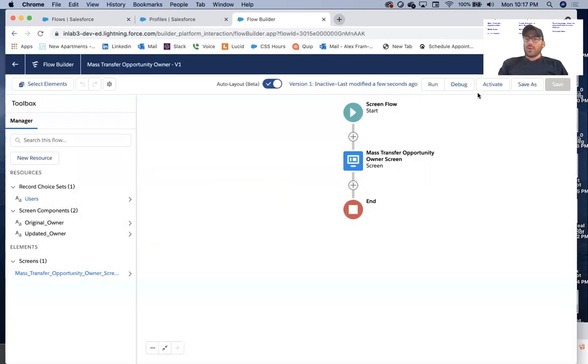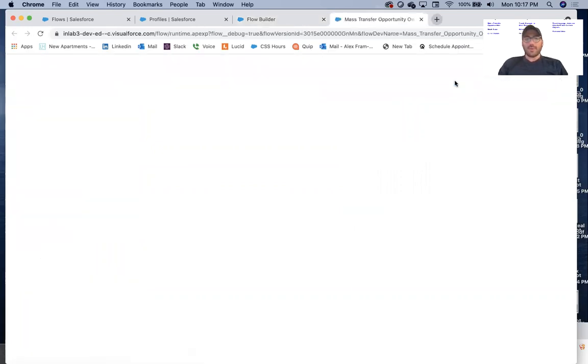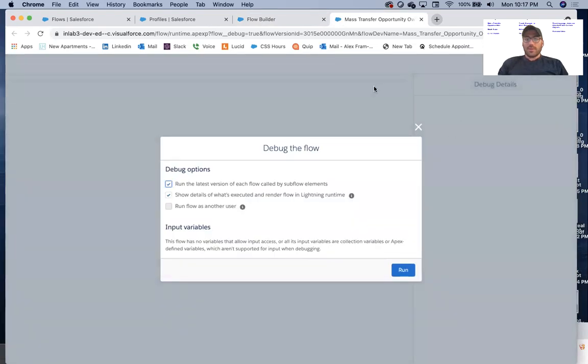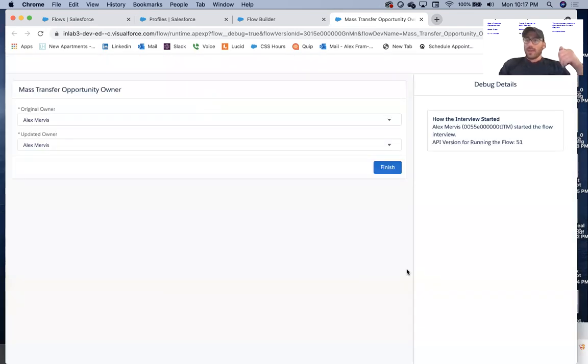All right, so with Screen Flows, we can go ahead and demo what this will look like simply by clicking on the debug icon. The first screen that we get is Debug the Flow, and we have a bunch of different options. We're not going to talk about those right now. All we're going to do is click on the run button, okay? And we get a demo or an example of what this is going to look like when we run this in our real environment, okay?